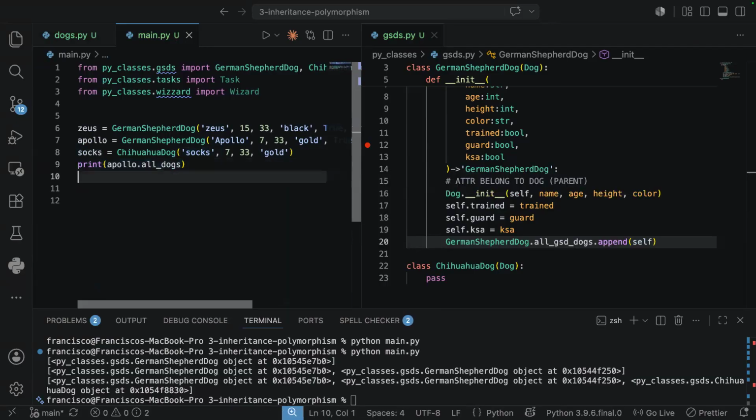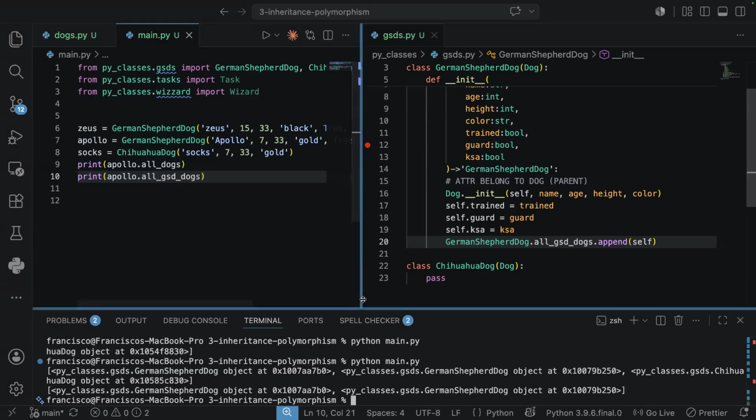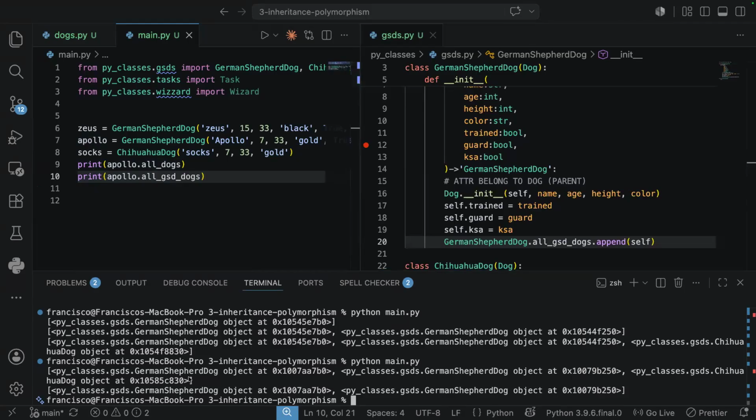And I could also print all GSD dogs. When I run this, I should get two separate print statements, one holding a total of three, right? Here we have a German Shepherd dog. We have two German Shepherd dogs. And then finally, we have the Chihuahua. All right, so there's three dogs in the all dogs. And then for only the German Shepherd dogs, let me use a different color here. Only the German Shepherd dogs, we have 1 and 2. Does that answer your question, Mohammed? Yes. All right.